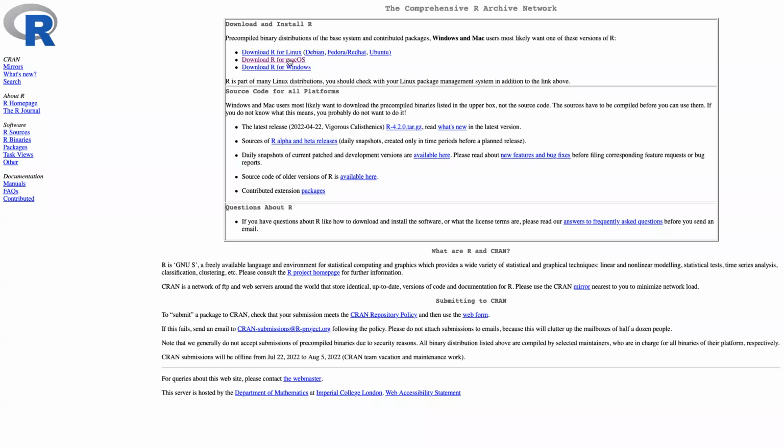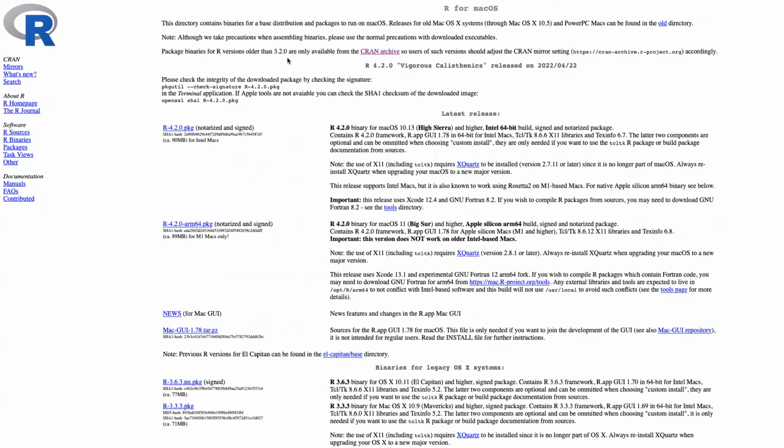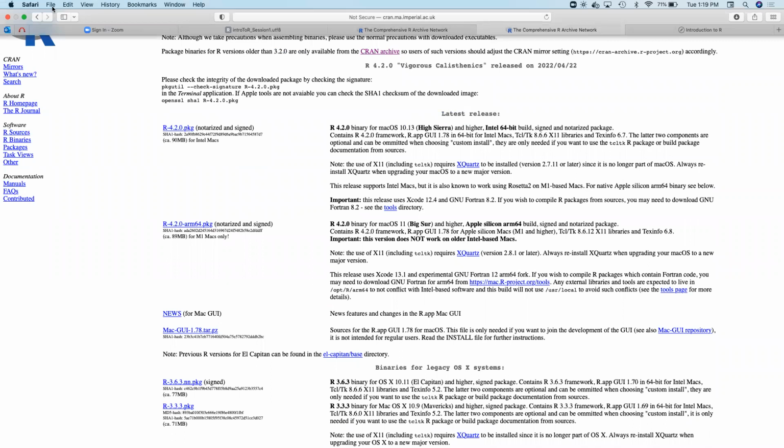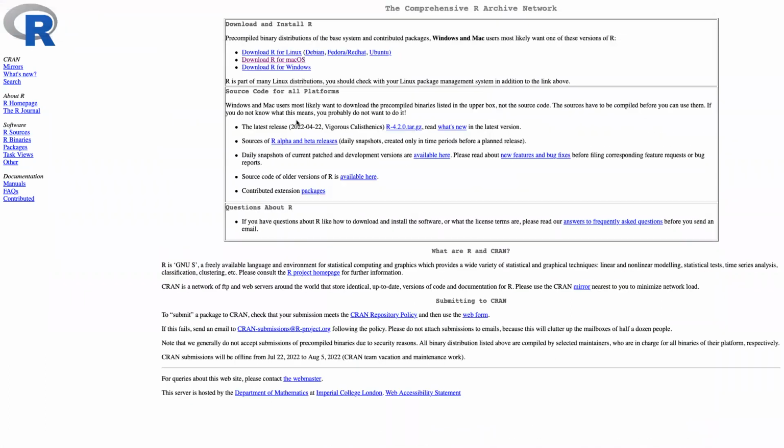So we have R for Linux here. I download R for Mac OS, but we've also got Windows. And just go in there and download this official version. So I think it's now 4.2, the official release on R.